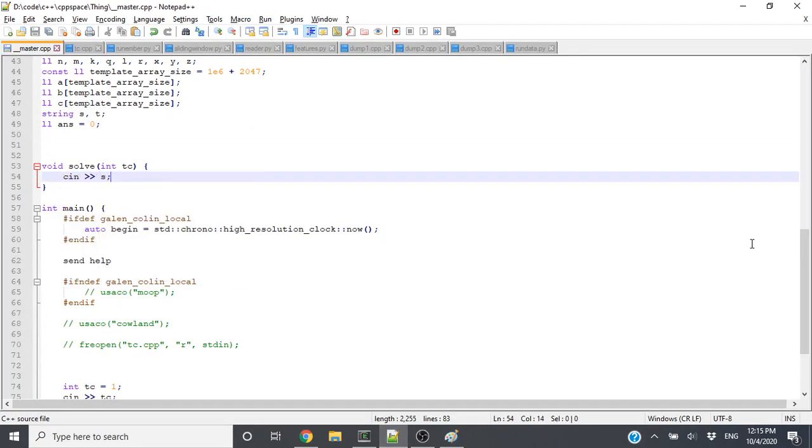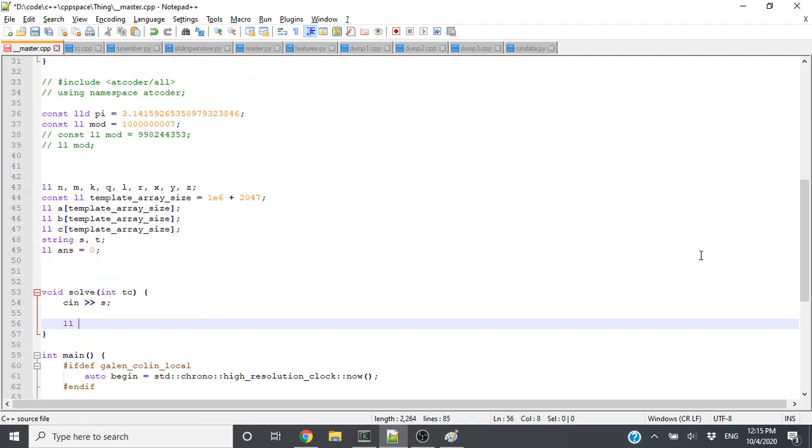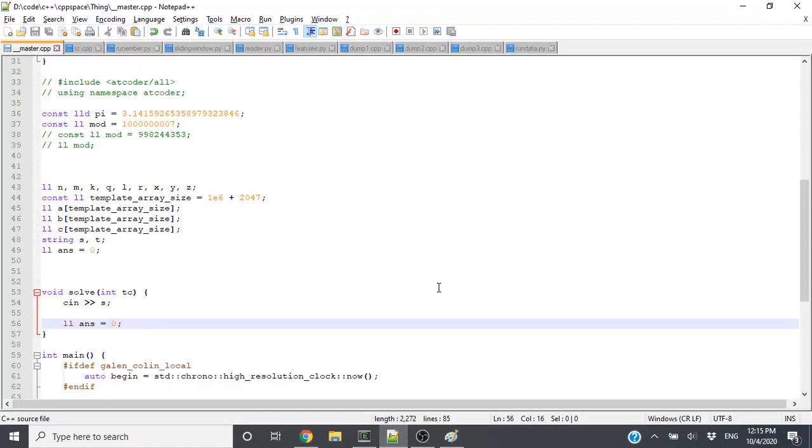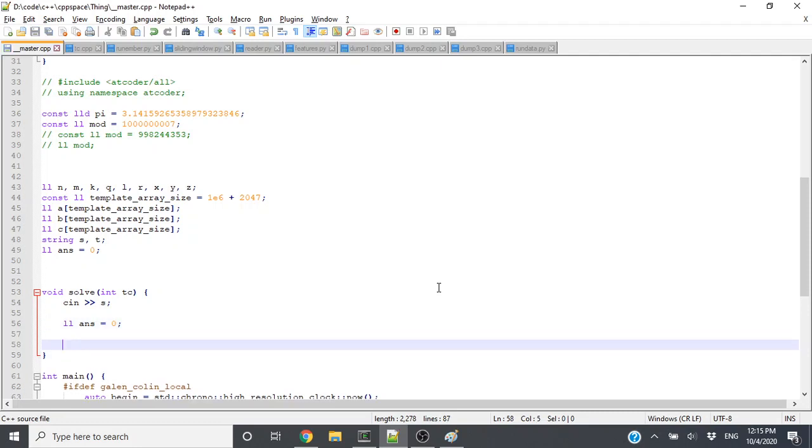Let me write the code. ans equals 0. Do we have test cases? We do not. Okay. How's this going to work? I guess we'll start the left endpoint from the beginning. For i equals... Wait, is the beginning or end easier here? Whatever, it doesn't matter.